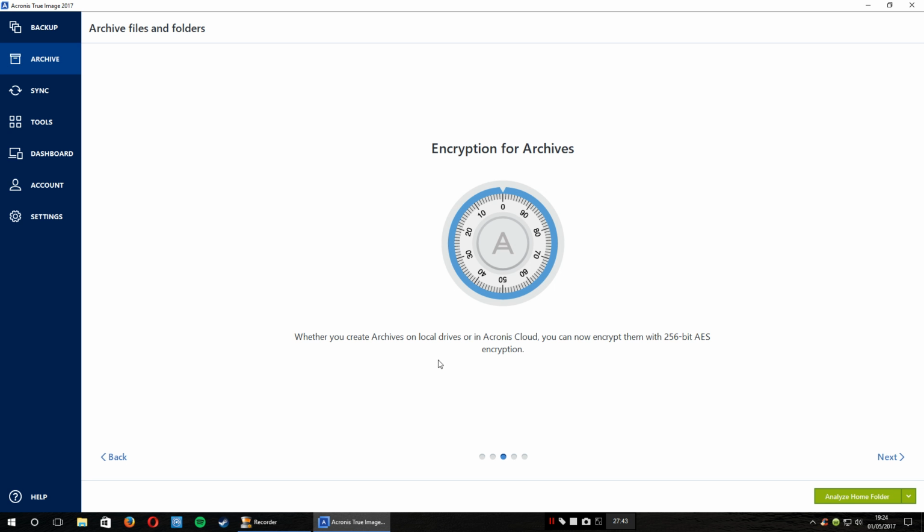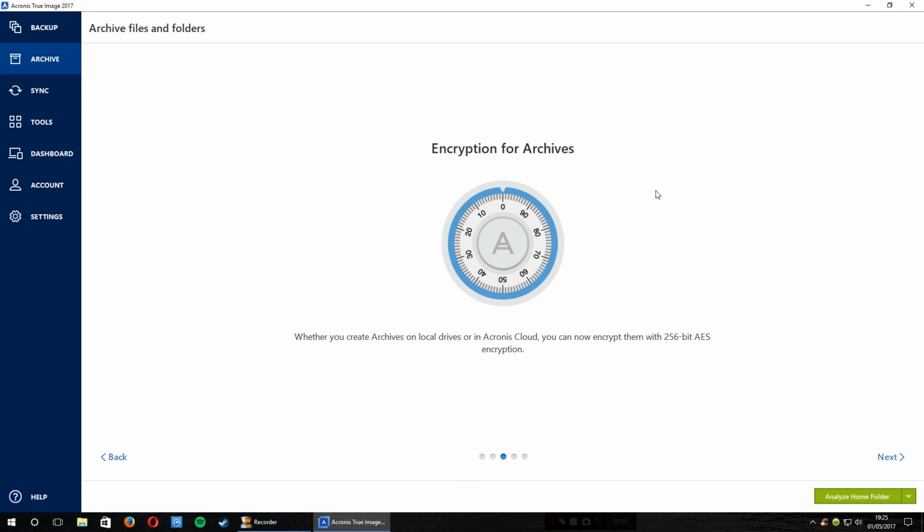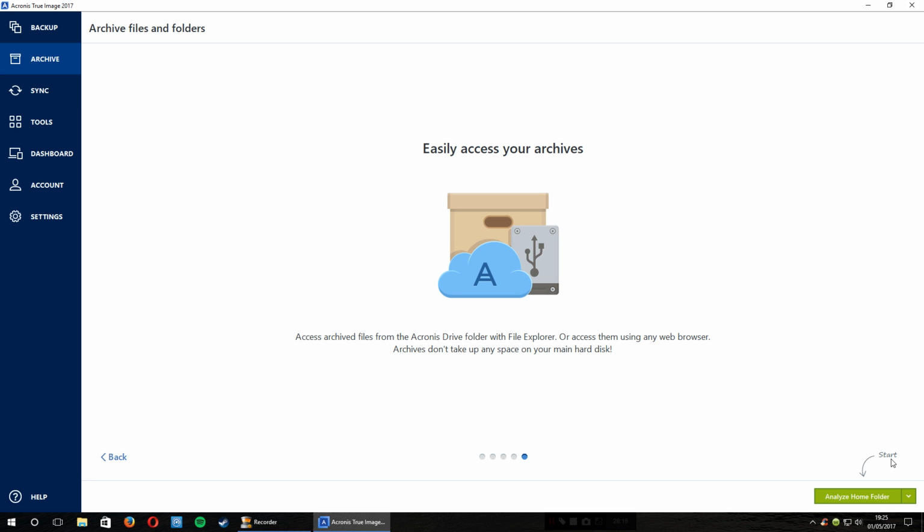And this is the bit I was talking about earlier. The new Acronis has got a 256-bit encryption to secure your data. So obviously that's what that secure zone was for, which is just here. Okay, so that's the archive option.